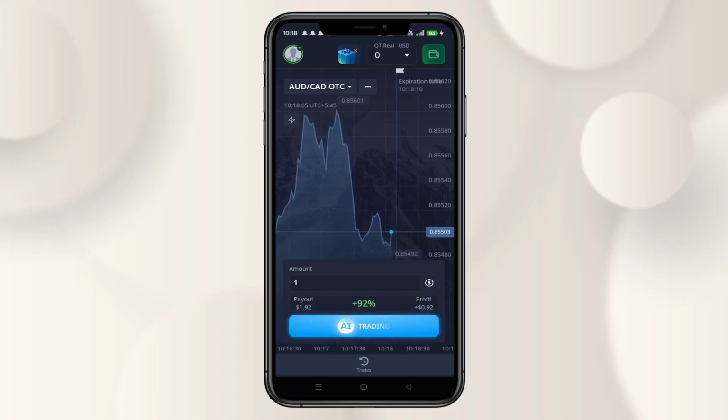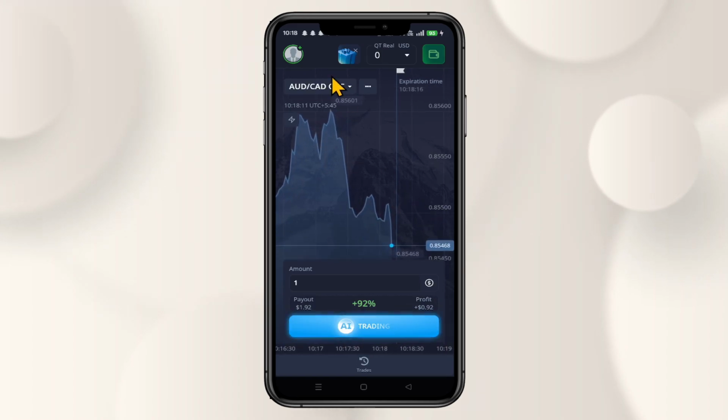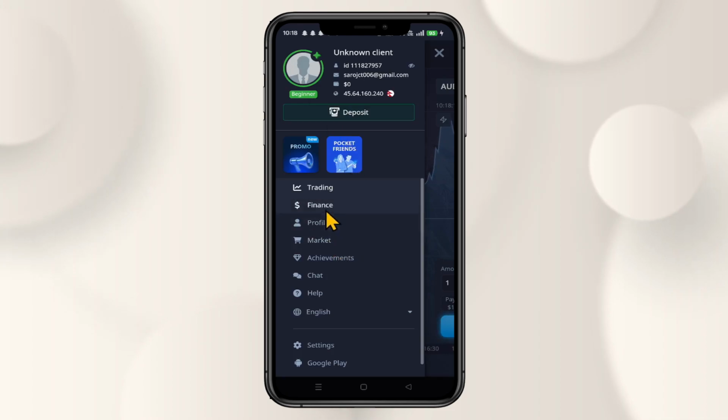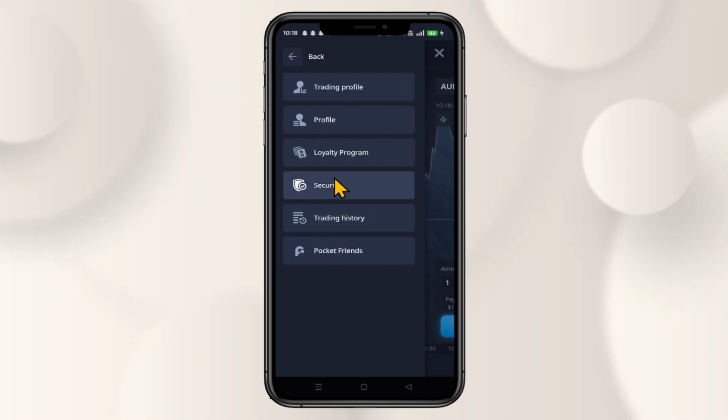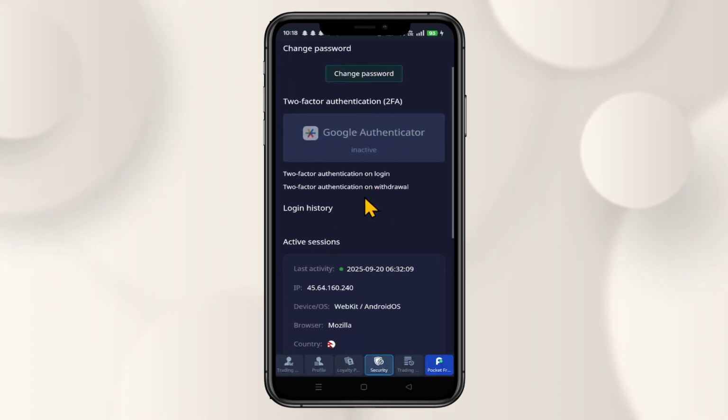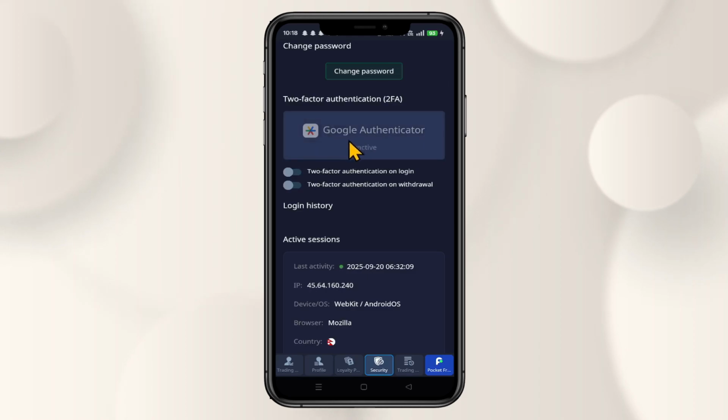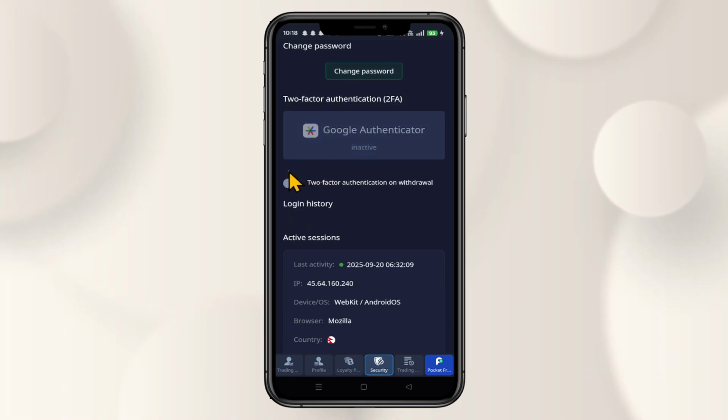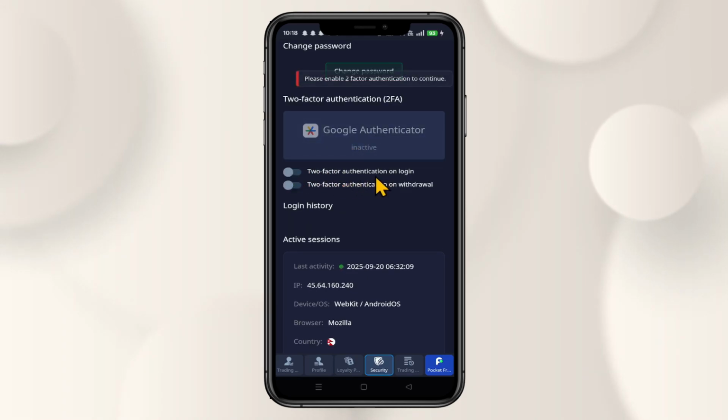And once you are taken into your profile, within the homepage, tap on the profile icon at the top left corner. Now from this page, tap on Profile and then tap on Security. Now within the security page, you will see the Google Authenticator option. Underneath, you can see the Enable toggle for two-factor authentication on login as well as withdrawal.